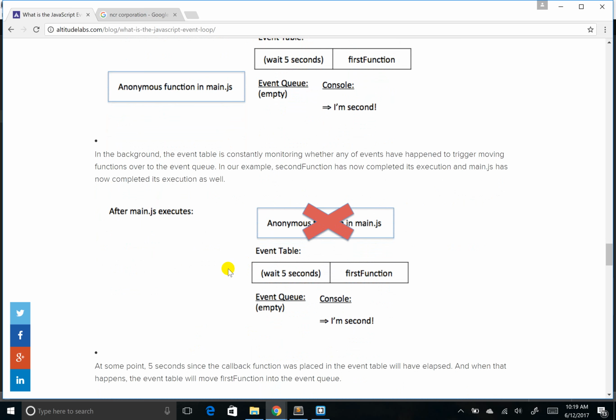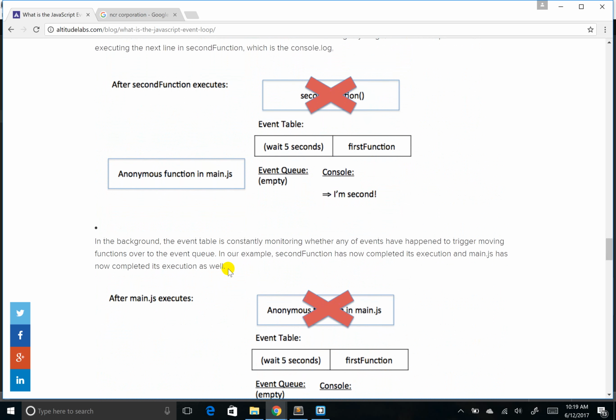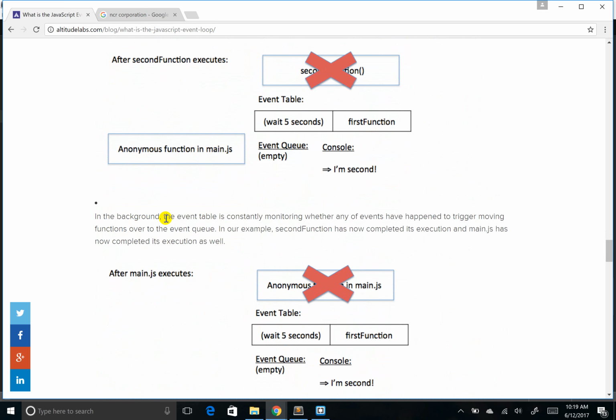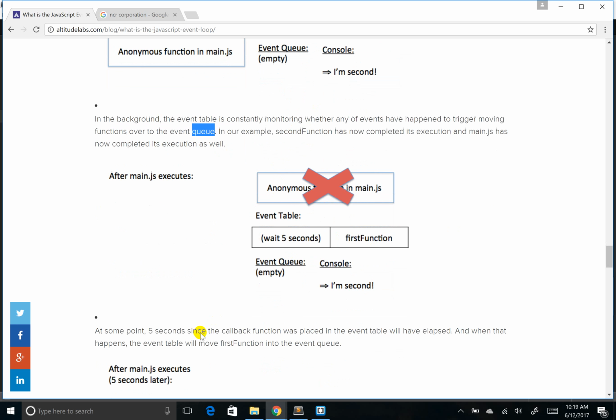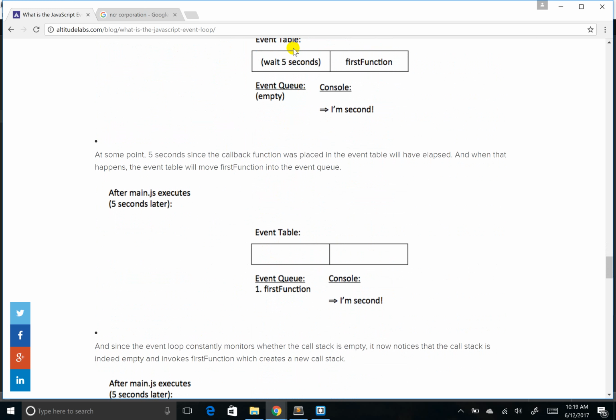If you see here in the background, the event table is constantly monitoring whether any of the events have happened to trigger moving functions over to the event queue. Once a timer is done, it will move to the event queue. That's what he's trying to say. Now your 5 seconds is done, so your first function moves from your event table to the event queue.